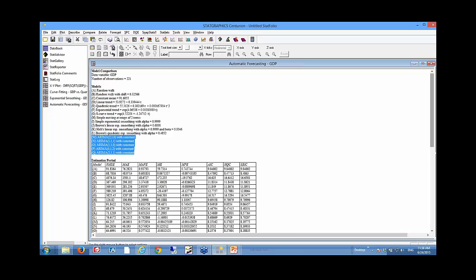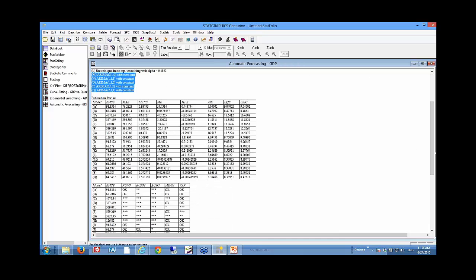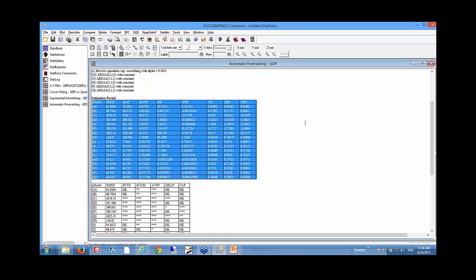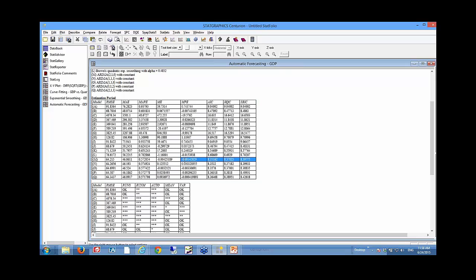Okay. This table right here summarizes during the estimation period all of those different models, and it picked Model M. Model M gave the smallest value of the AIC. You can see that right there, 8.35162, the smallest value of the Akaike information criterion.